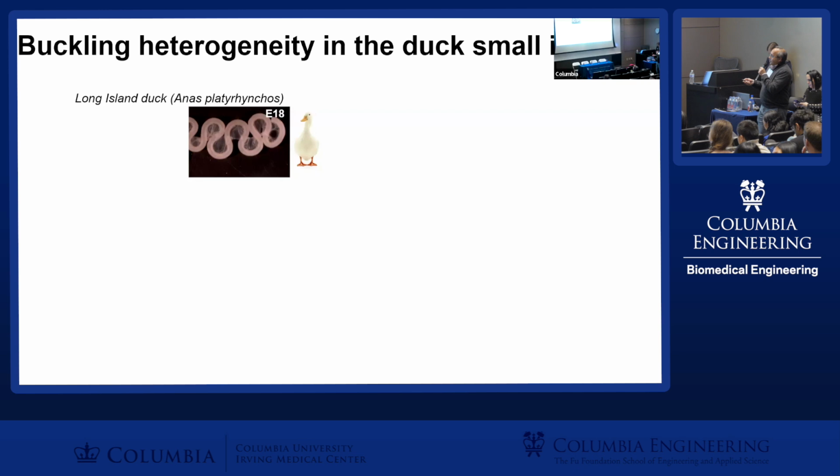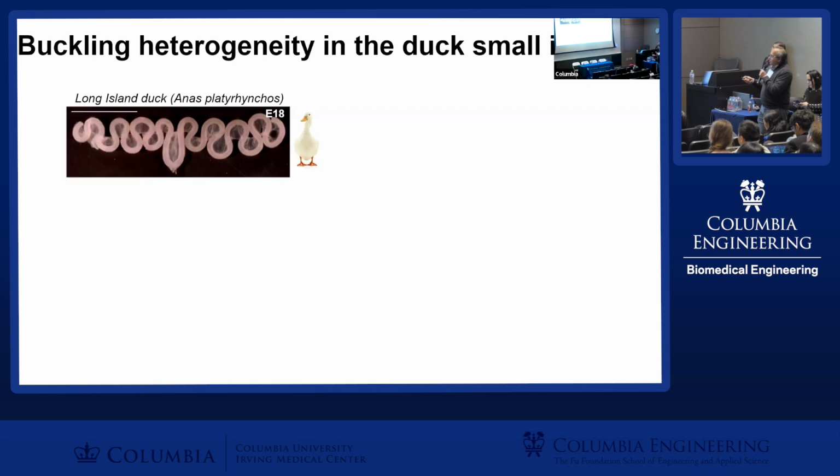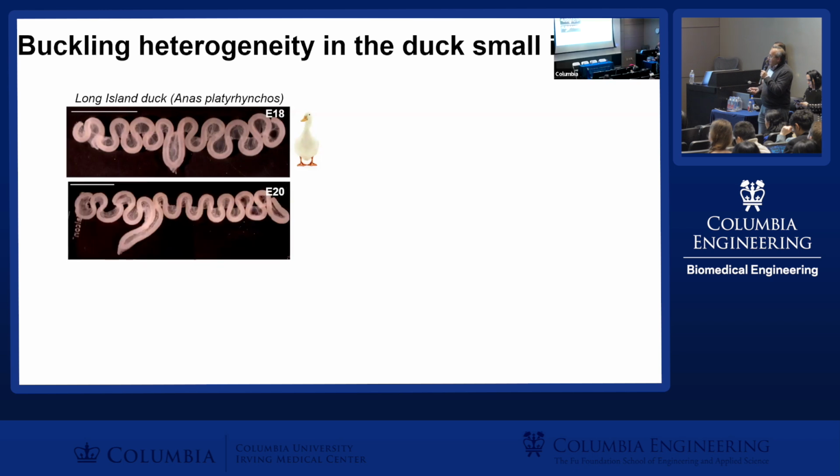And that phenotype comes from the intestine of the Long Island or Pekin duck. So most of the intestine looks like the chick, and the human and the mouse and everyone else. It's just undulating back and forth, back and forth. But oddly, a central loop breaks that symmetry and elongates instead of buckling. So it doesn't participate in the normal buckling morphogenesis of the anterior or posterior part of the intestine. And that just becomes more accentuated with time.